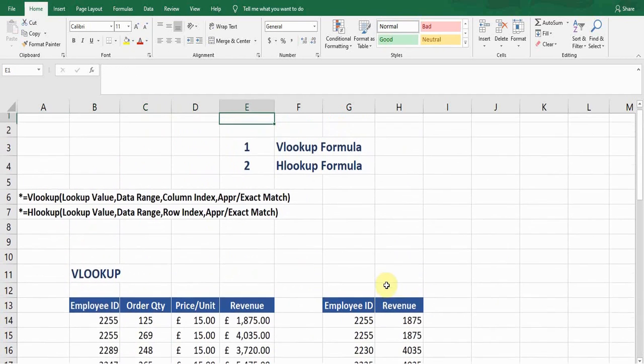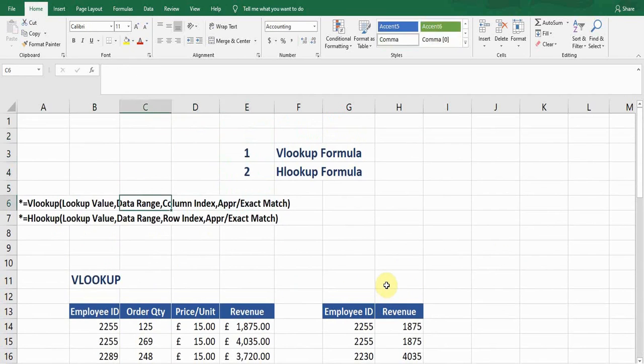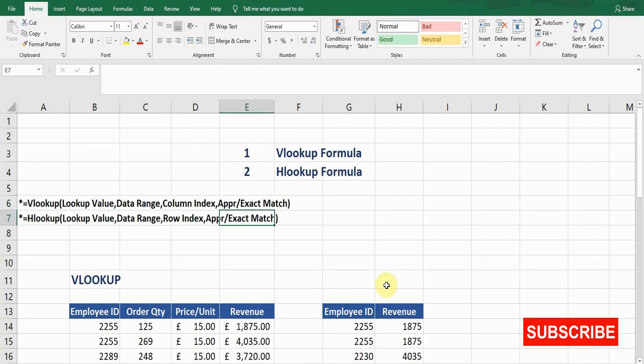Hope you like this video, and I wrote down the formulas for you guys. Vlookup: start of bracket, lookup value, data range, column index, approximate or exact match. Hlookup: lookup value, data range, row index, approximate or exact match. So this was all about the Vlookup and the Hlookup formula.